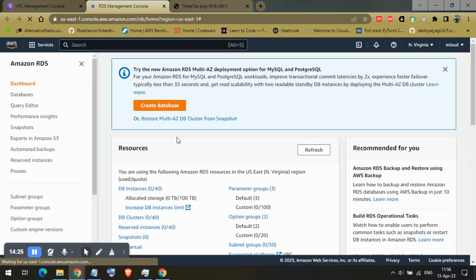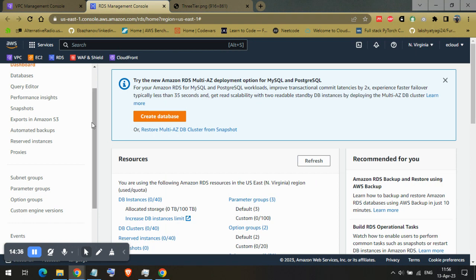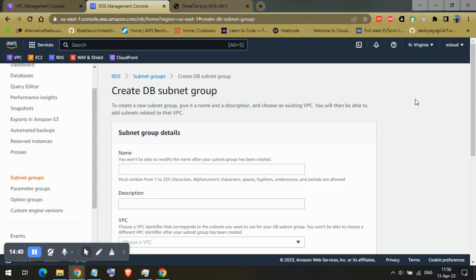Just a moment as this loads. And the first thing that you can do, since we are very specific that we want our RDS database instances to be launched in these two AZs, is create a subnet group. And this is the one we'll specify now when creating our instances.